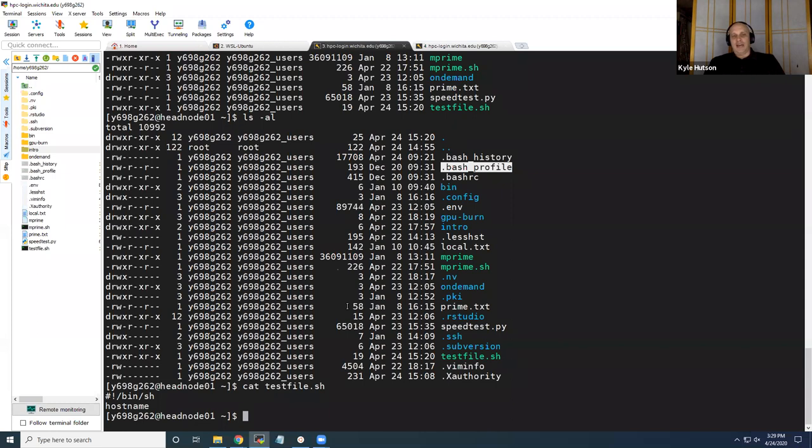Another nice thing about bash is that what I did here is I started typing cat and I started typing test file. I got this far and said, oh, there's probably not any other files that start with te. So I hit the tab key. And since it's only one file that begins with te, it goes ahead and auto-completes that for me. It's a big time saver if you're typing lots of things, especially if you're changing way down deep into directories, that kind of thing.